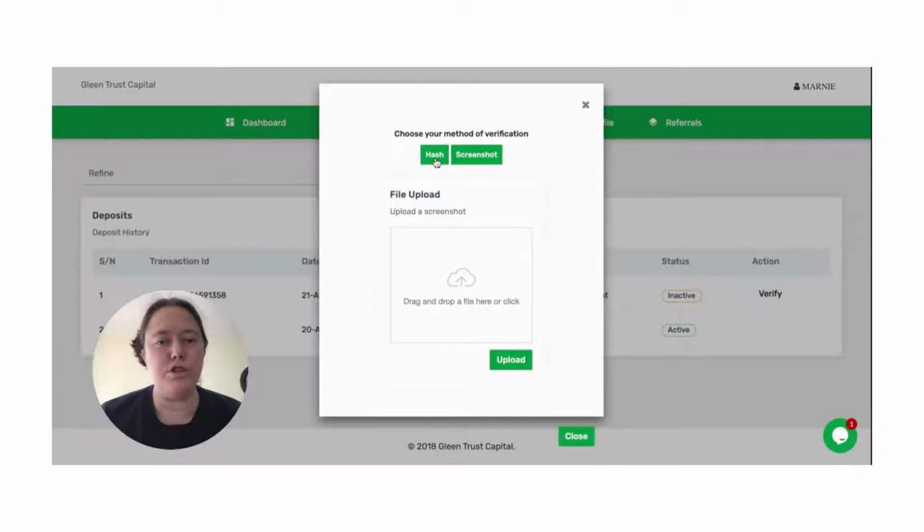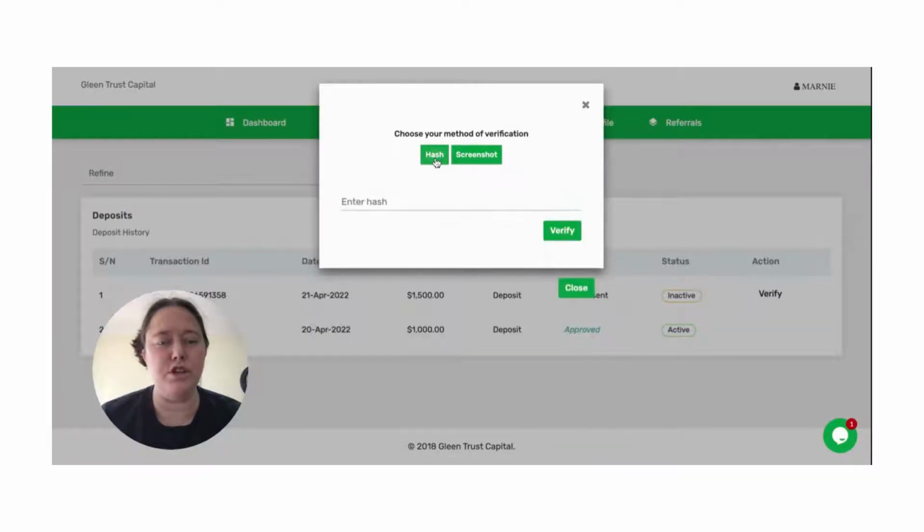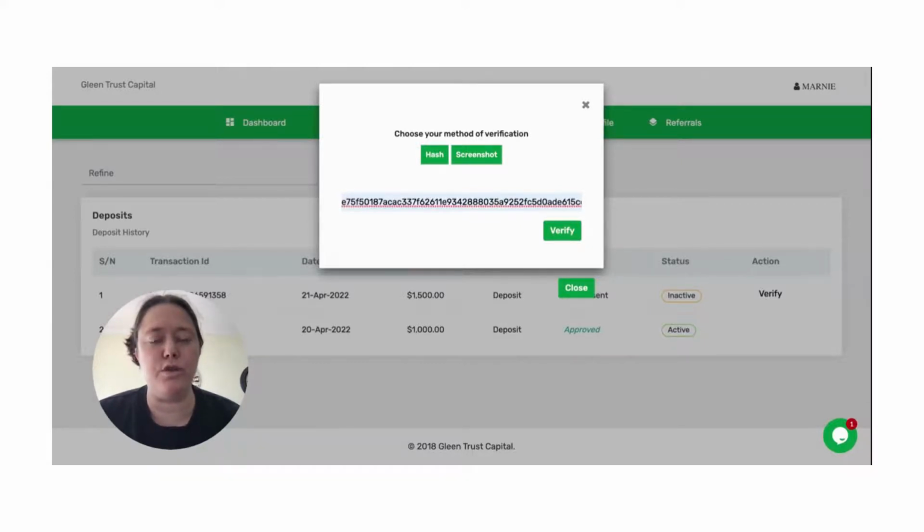If you don't want to do that, you want to use an easier method, you can use the hash. So on that exact same email that you would have received to confirm your proof of payment would be a transaction ID or a TX ID. Simply copy that long number and paste it here. You can see that the number is very long, and this is the transaction ID that was used for the Bitcoin to be transferred to them, and that is your proof of payment.